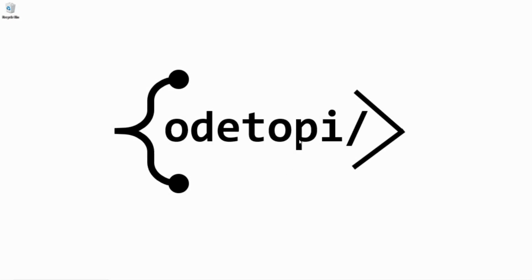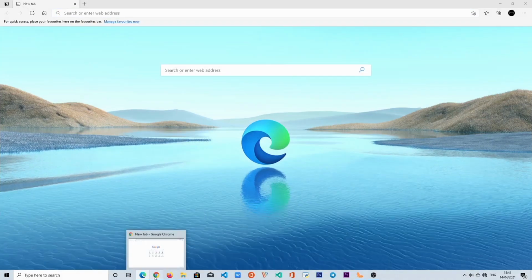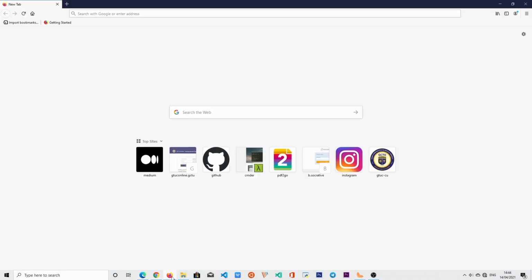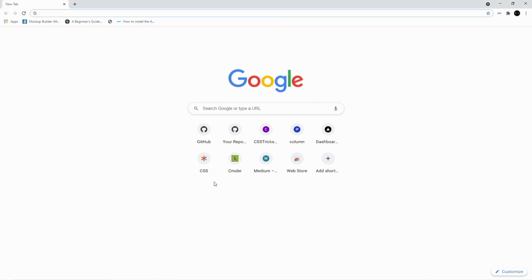Welcome back guys. Okay, so on my taskbar you can see I have three different browsers launched. I have the Microsoft Edge, I have Chrome, and I also have Firefox. But the browser that we are going to be using in this tutorial section is the Chrome browser. So a web browser is an application software which is used for accessing information over the internet.